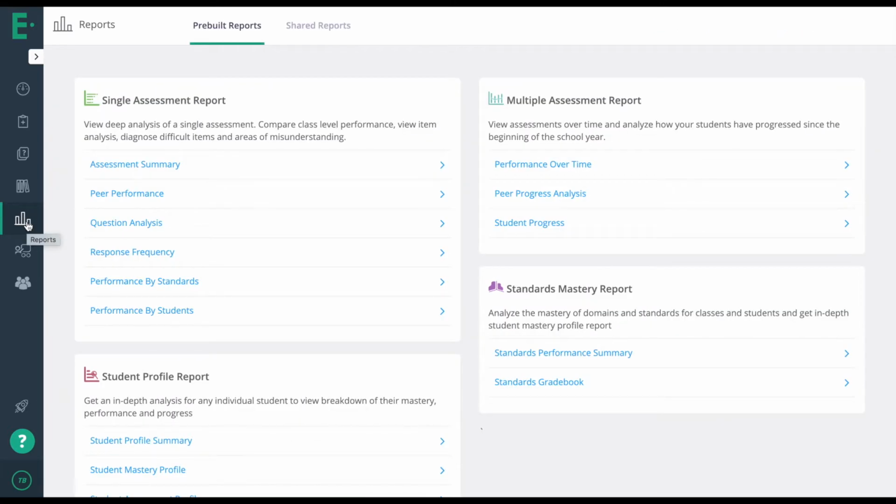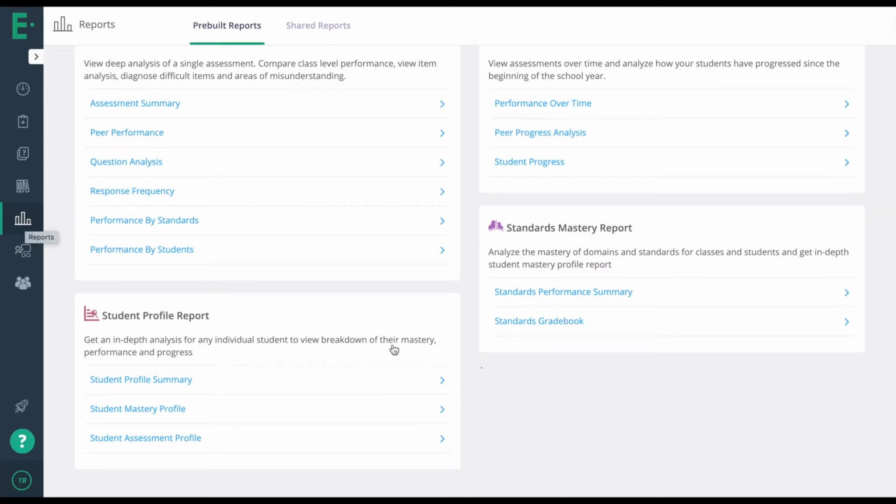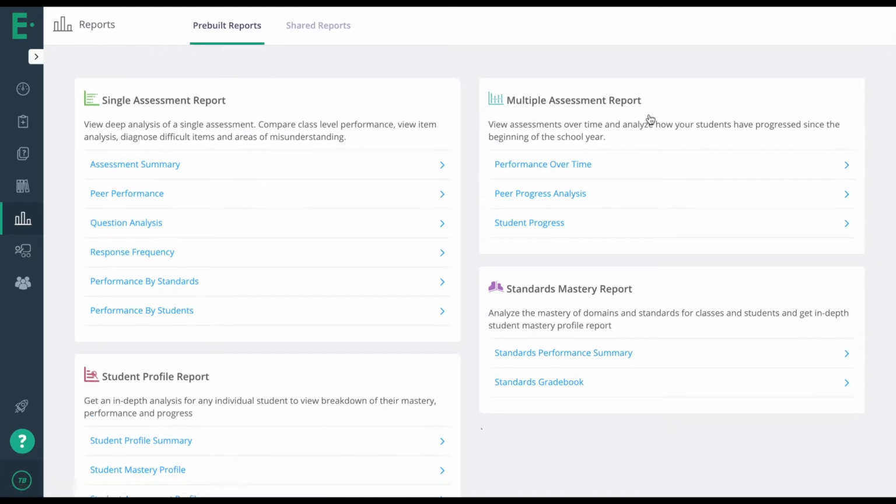Looking at the single assessment reports, I think it's necessary to talk about the additional reports you have. And we can do that using this reports button in our gray navigation bar. As I mentioned, you have an additional 13 reports when you go to the premium version, which includes the original 6 we showed, these three, and then the standards performance summary. This gradebook is actually free to users, so we're not going to touch on that one or the standards performance summary today, but we're going to go to performance over time, which is our multiple assessment reports.